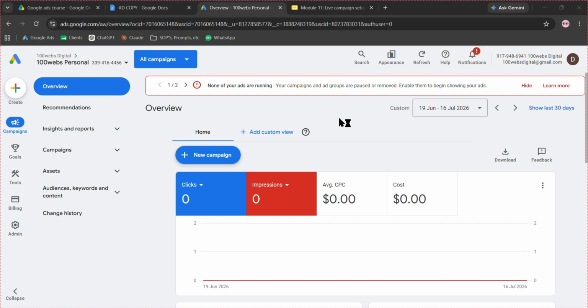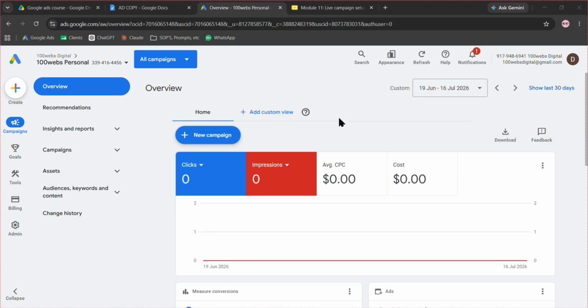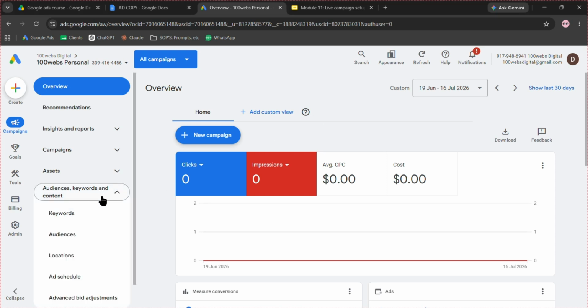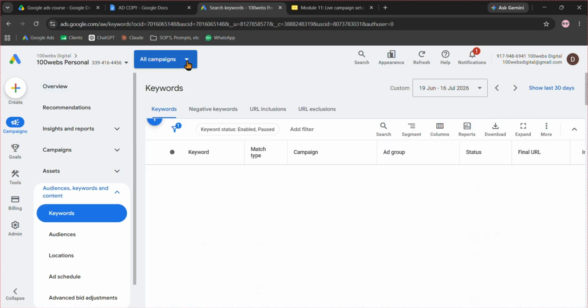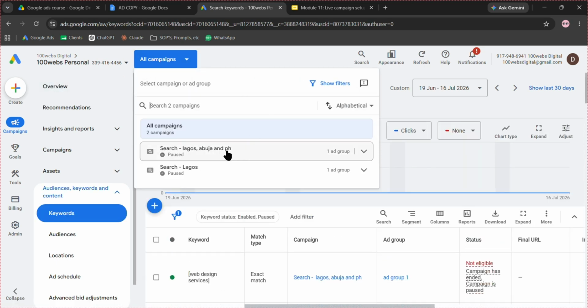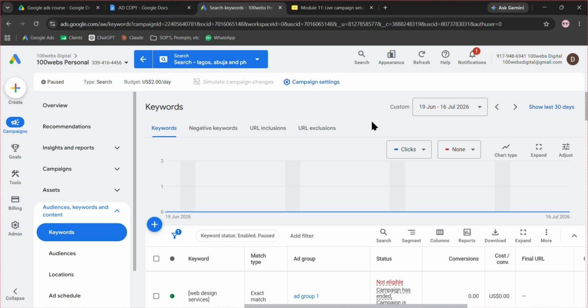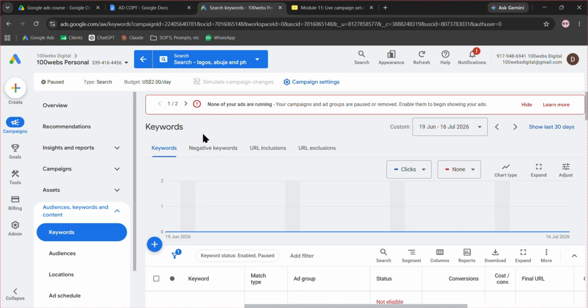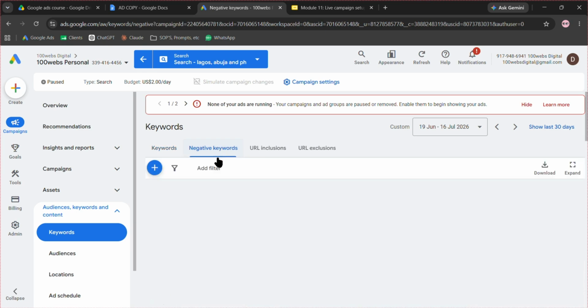All right. So now that you have created your campaign, there is one more important thing we need to do, and that is we need to add negative keywords, right? So this is very, very important. I covered it in a previous module, but I'm going to show you how to actually add in the negative keywords. So what you want to do is go to audience, keywords and content and click on keywords and make sure you select the campaign that you want to add the keyword in. So in this case, I'm just going to select this one, but you should see the campaign you just created here.